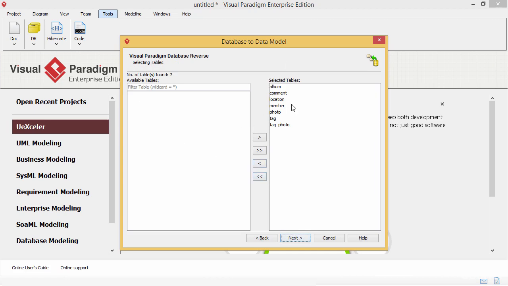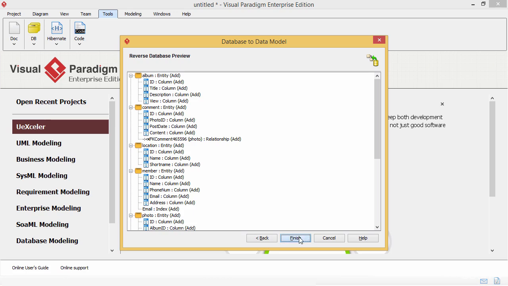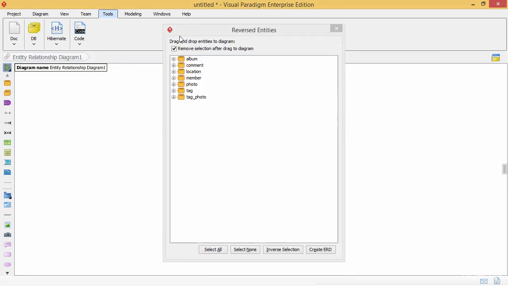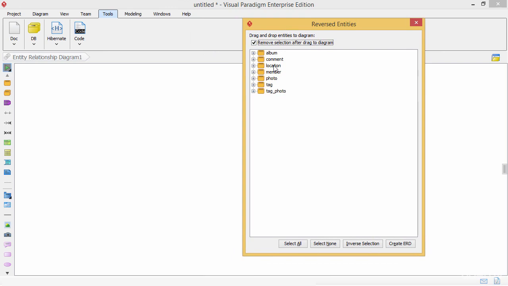Then you can select what tables you want. By default, we put all the tables. If you don't want some, you can click and send them back. Since the album is connected to this table, you would remove it. It will remove all. Then I just want to put all. Then I click Next and Finish. Now you will see a list of entities reversed.